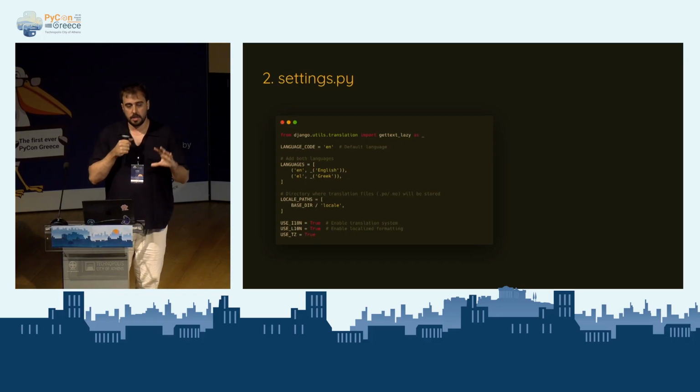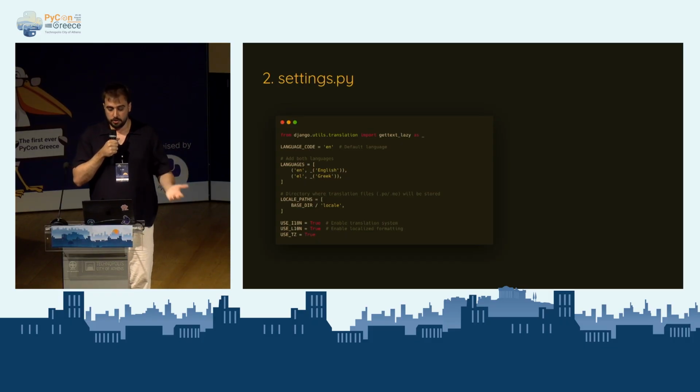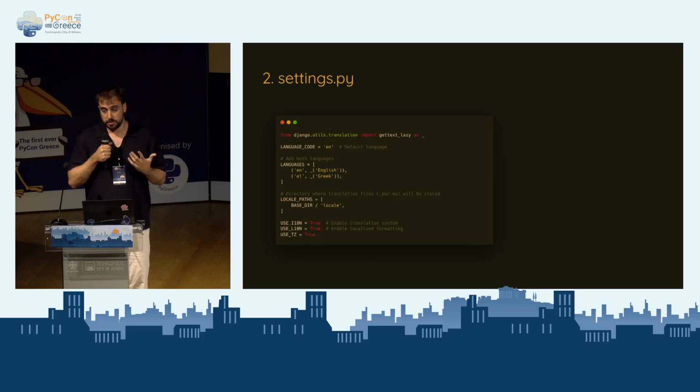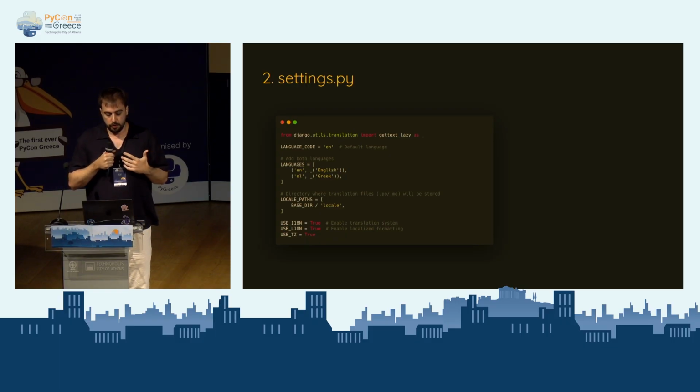Okay, we covered how we can declare a translatable text in our Django applications. The second step is we need to define our settings, what type of languages we would like to support. And as I said before, we should most probably have English as a default language. Then we can define the other languages here, and I defined Greek here as a second language.